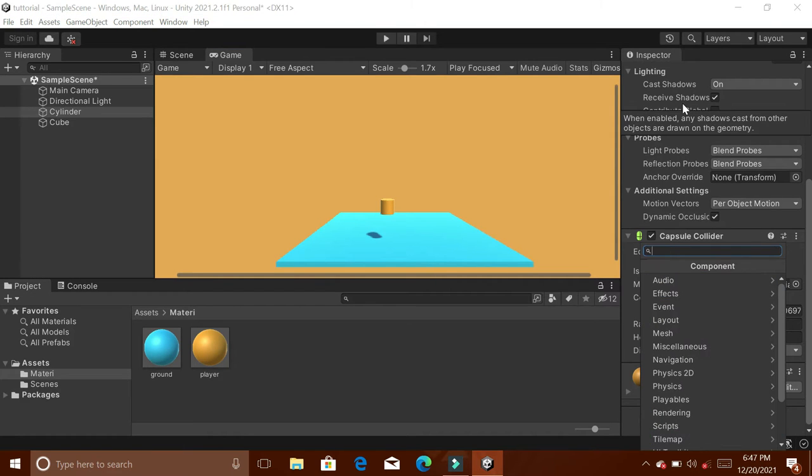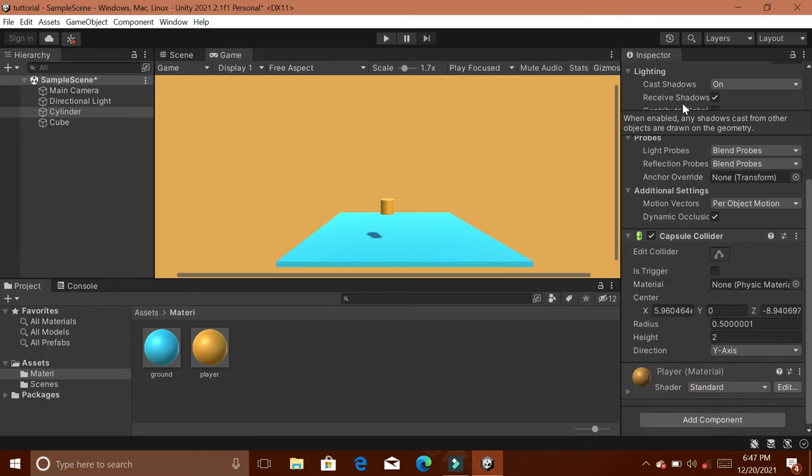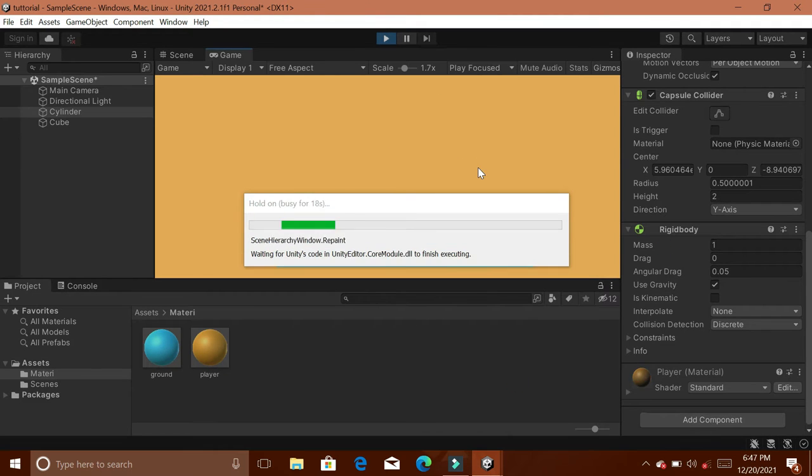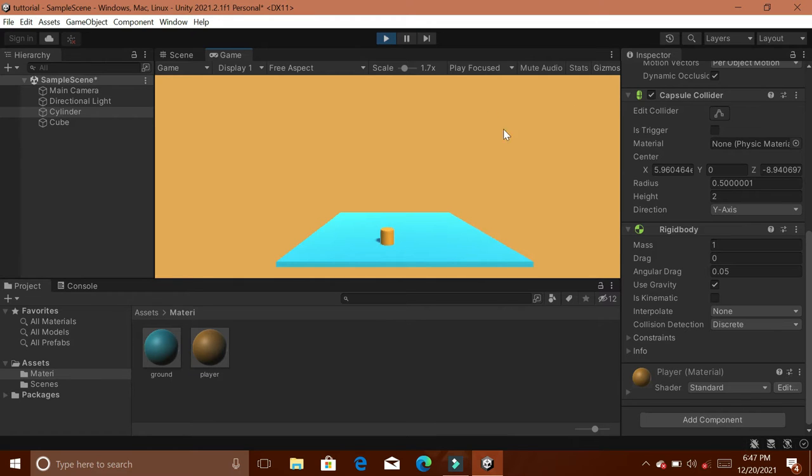To the cylinder we're going to go ahead and add in a rigid body, and we're going to type rigid body. I'm going to hit enter. Rigid body here is very good for setting different types of physics to your player or your game object. And you can, let's just go ahead. That took some time. As you can see, it just falls to the floor.